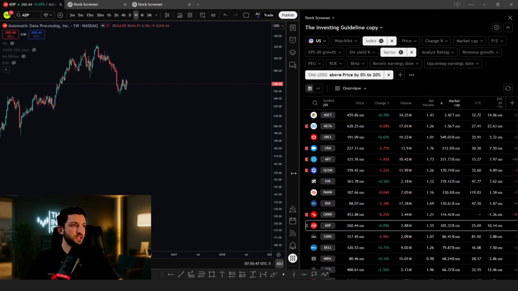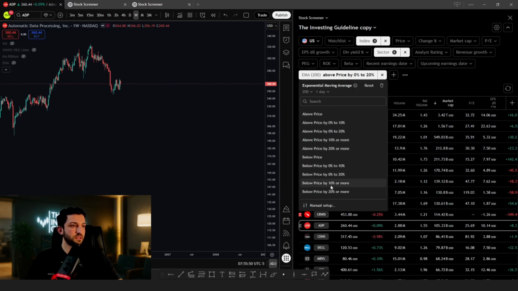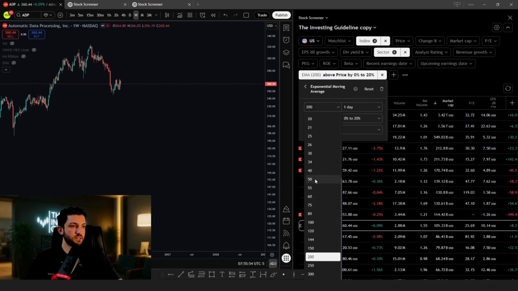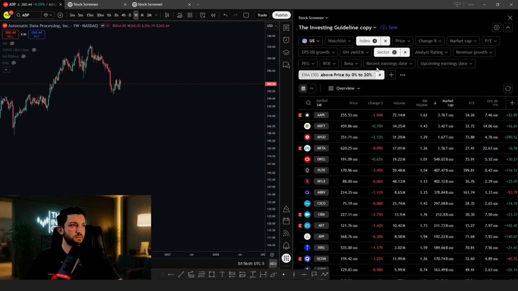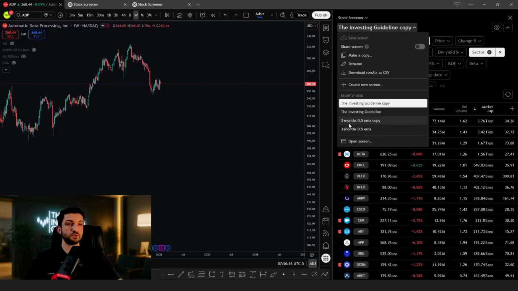And when you want to change any conditions here, you can just come here and choose 50-day, for example, and it will show you all the stocks based on this condition again. You can save it and you can choose any other screener that you created before.